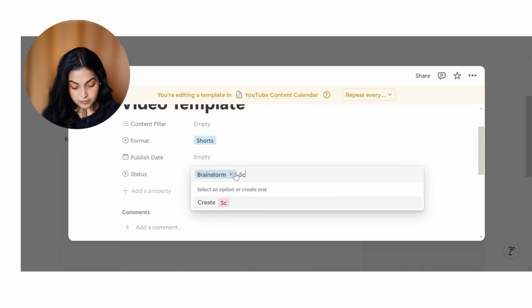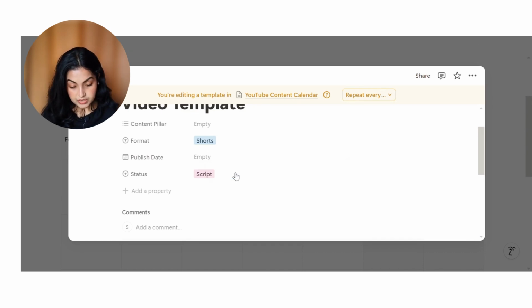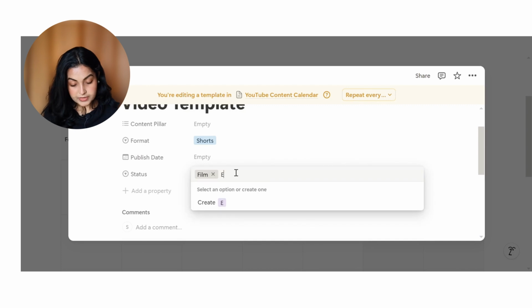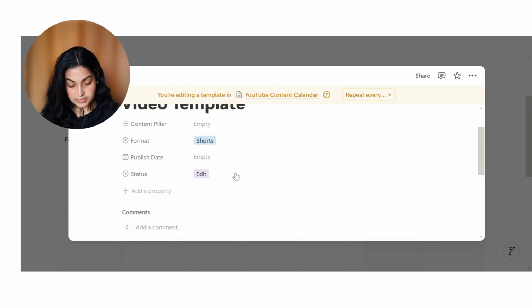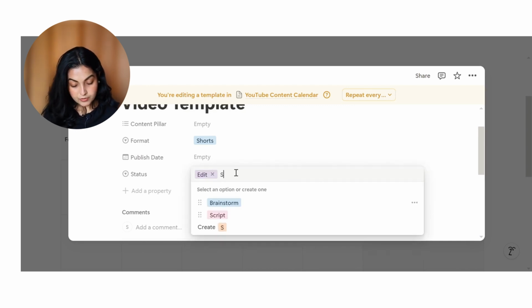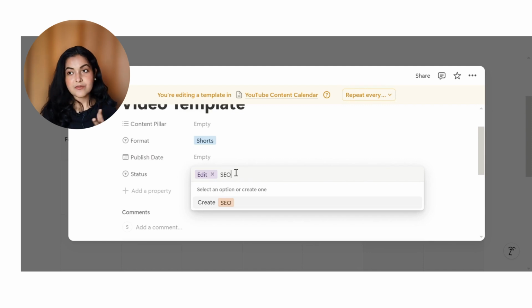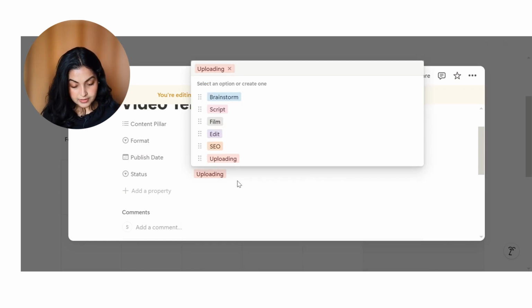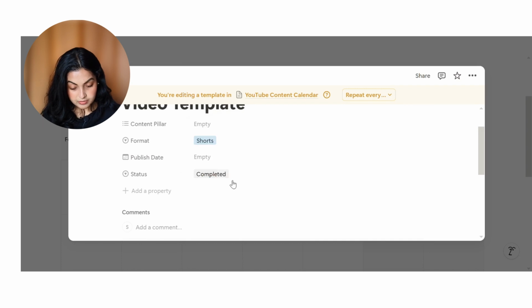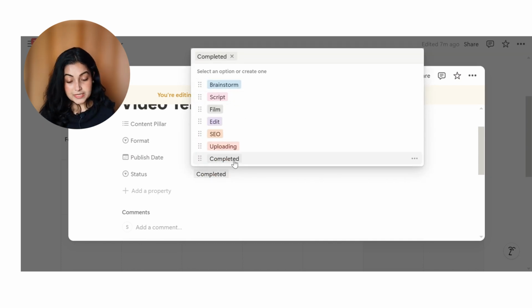First is brainstorm, then comes script, then comes film, then needs editing, then comes SEO. That includes everything from title, thumbnail, tag, description, everything included. Then comes uploading and then completed. So these are the basic stages of making a YouTube video.